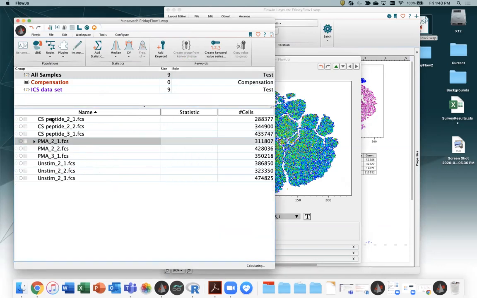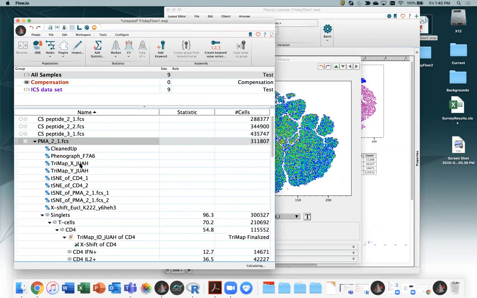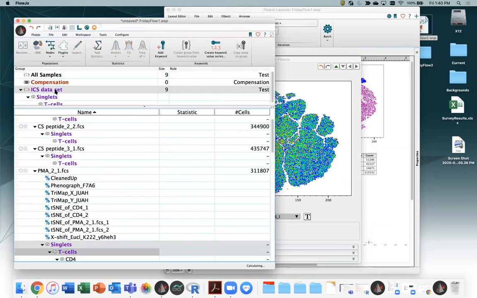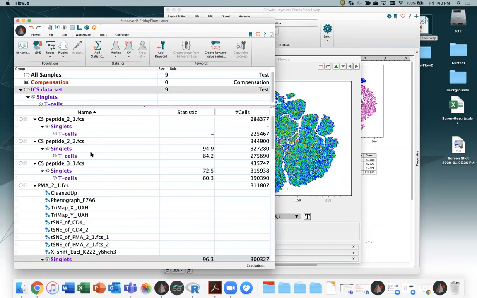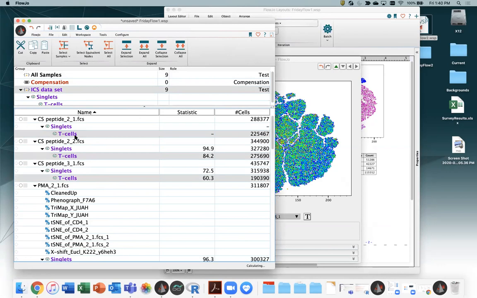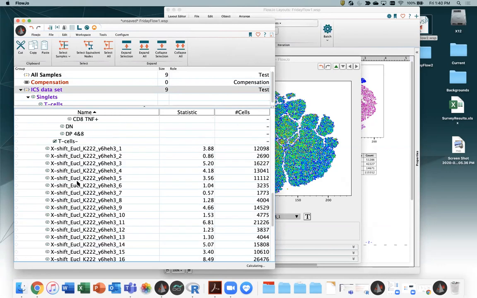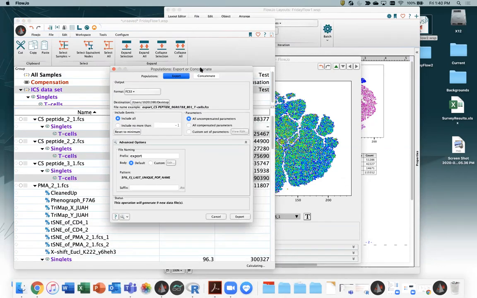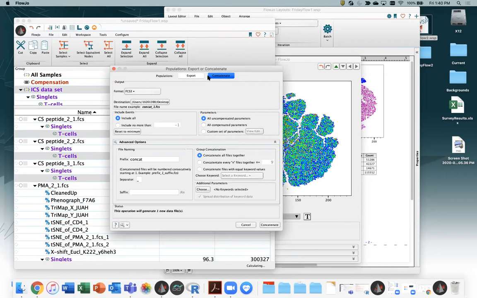So with the concatenation, if I wanted to do any cleanup gating, we could say take our singlets, maybe T cells, drag that to the group so that we have a cleaned up version of each of our parameters. Select the T cells. I like to use the Edit Select Equivalent Nodes tool just to immediately highlight all the T cell populations. Right click on that, export/concatenate, choose concatenate, format FCS3 sounds good. Desktop as a location, fine. The parameters that you'd like to export, generally all.